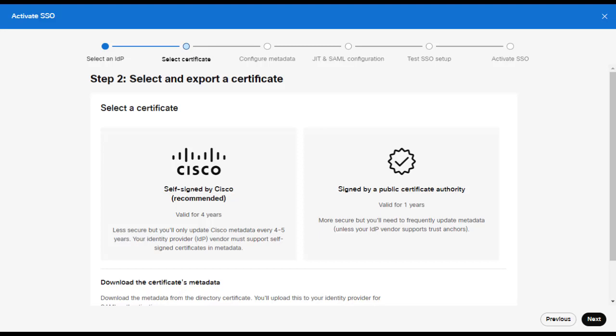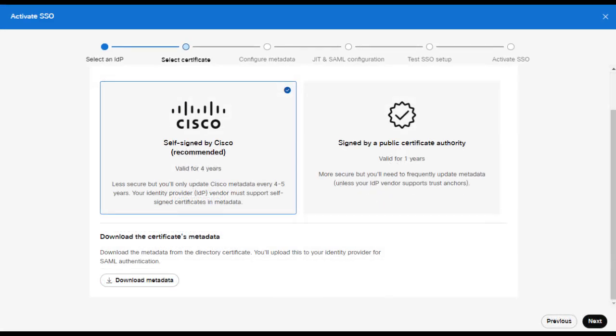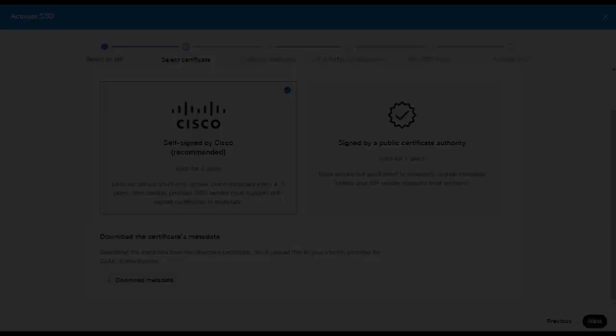Once you've selected which certificate you want, select Download Metadata from the options at the bottom. In this setup, I'm going to use the Cisco recommended certificate and then download the metadata. Once we have this metadata, we can go over to Azure AD, however leave this window open.